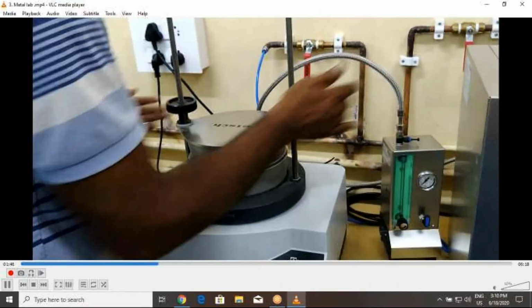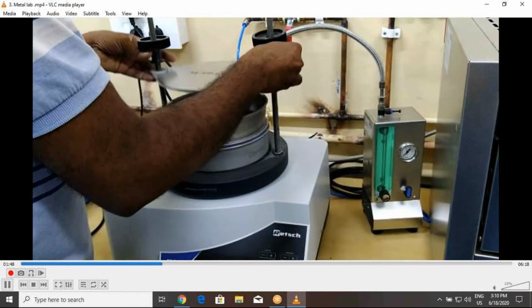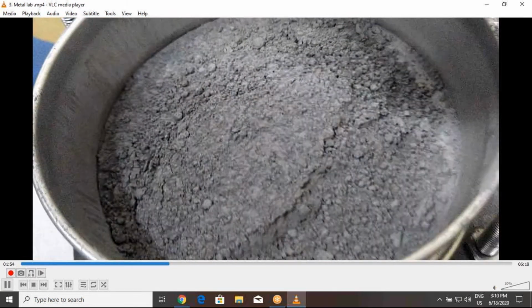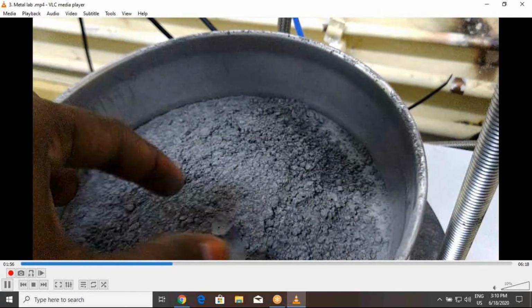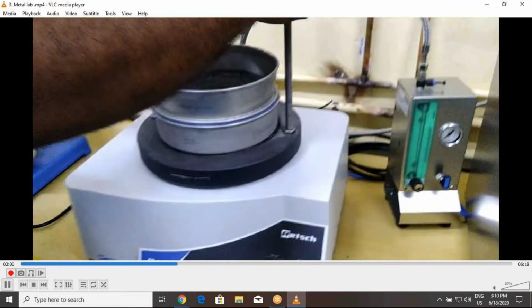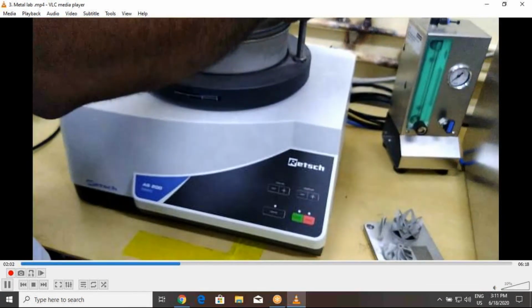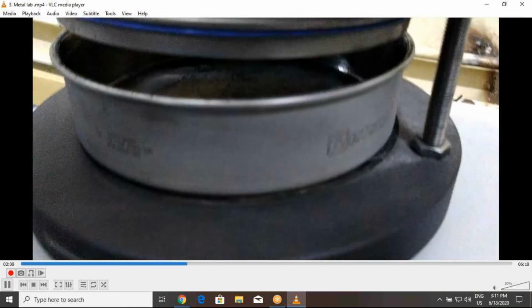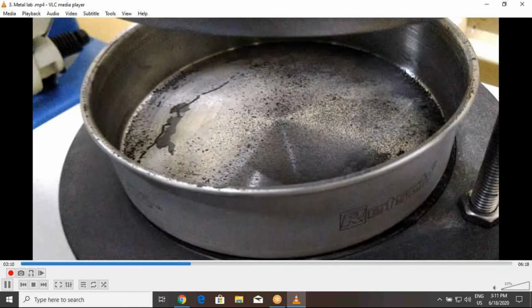So here we have the sieve shaker. There are two plates, upper and lower. We collect the powder from the DMP Flex machine and pour it onto the upper plate. In the upper plate we have the meshes to sieve the powder. The lower plate is used to collect the material from the upper one. This is the lower plate where we will collect the sieved powder at the bottom.